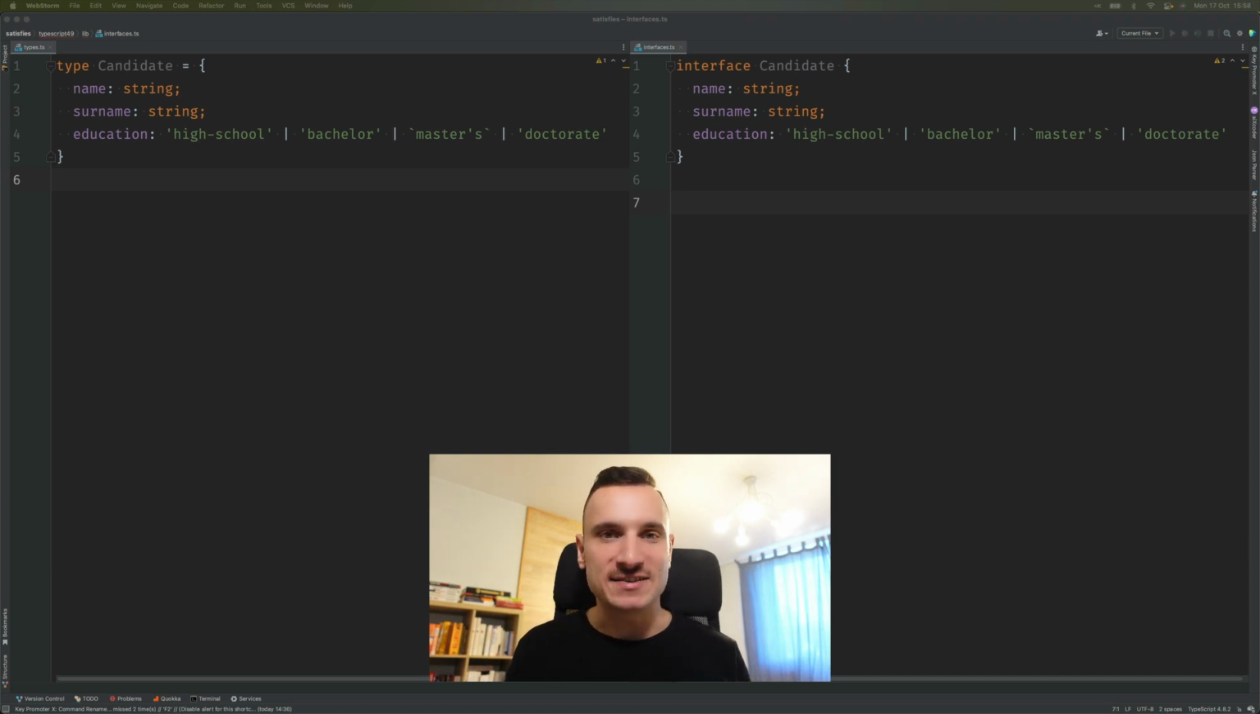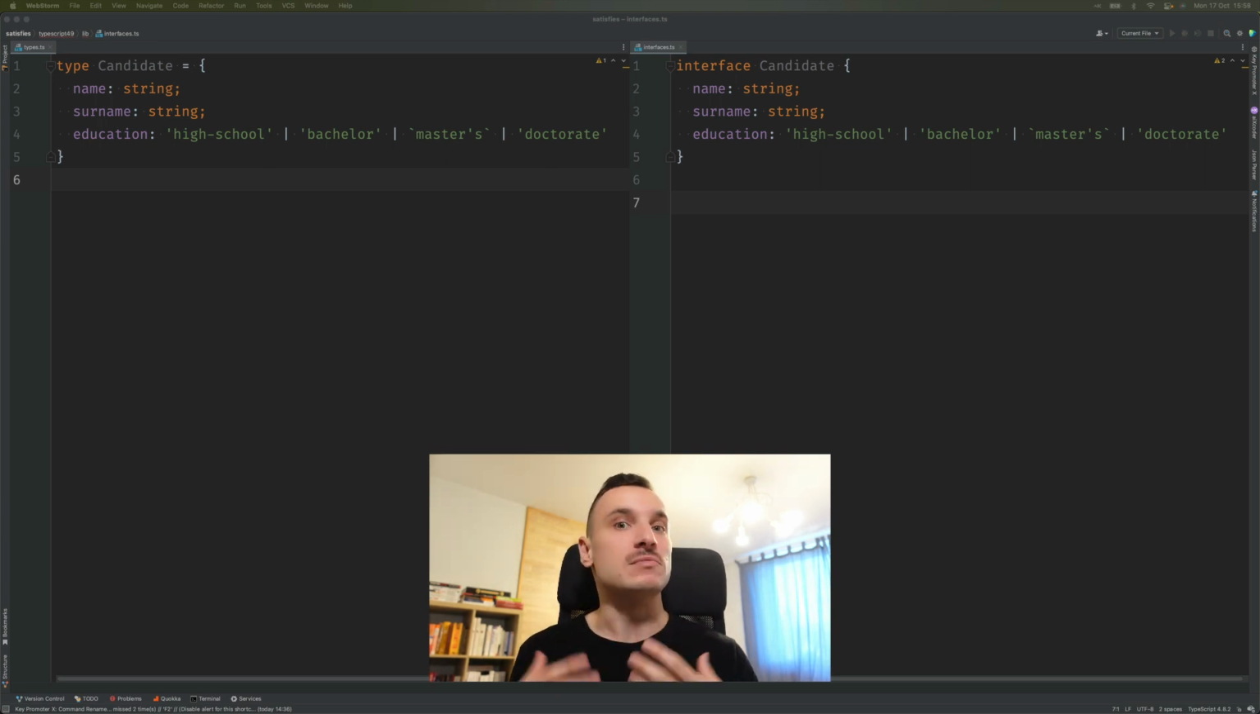Hi folks, MKC here. So if you want to define a new type in TypeScript, you have two options to choose from. You can use a type alias or an interface. And I suppose you may be asking yourself, which one should I choose? Which one is better? So the truth is that in modern TypeScript, these two options have a lot in common, and in many situations you can use either.